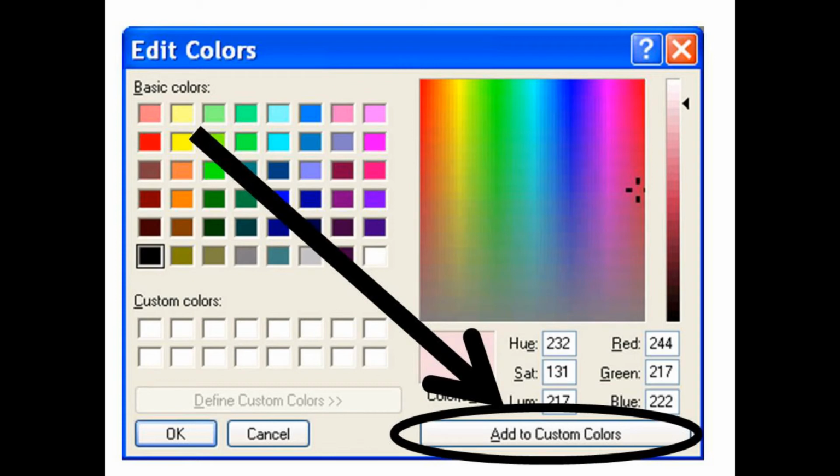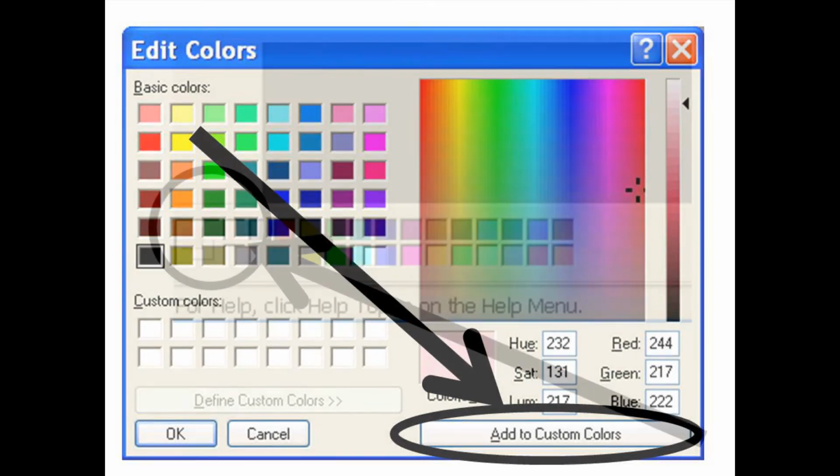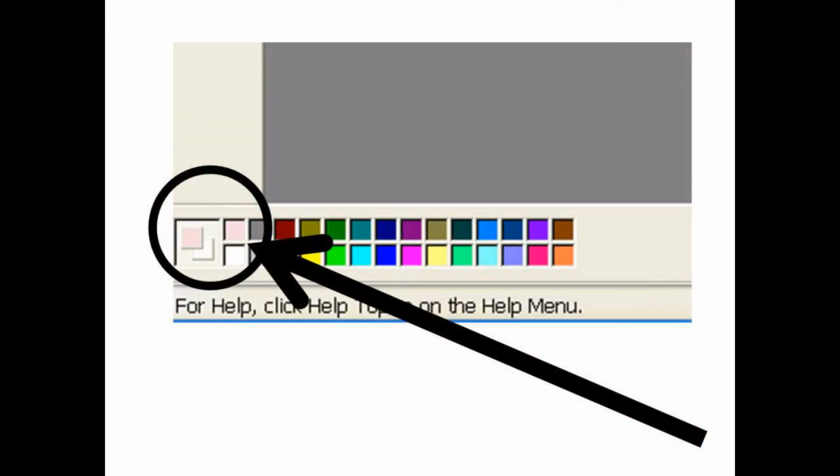Once you have made all the adjustments to the color desired, you can press the Add to Custom Colors, and once you do that, you'll be able to see it show up on the color palette on the bottom of your window. The actual Add the Color window will close itself.